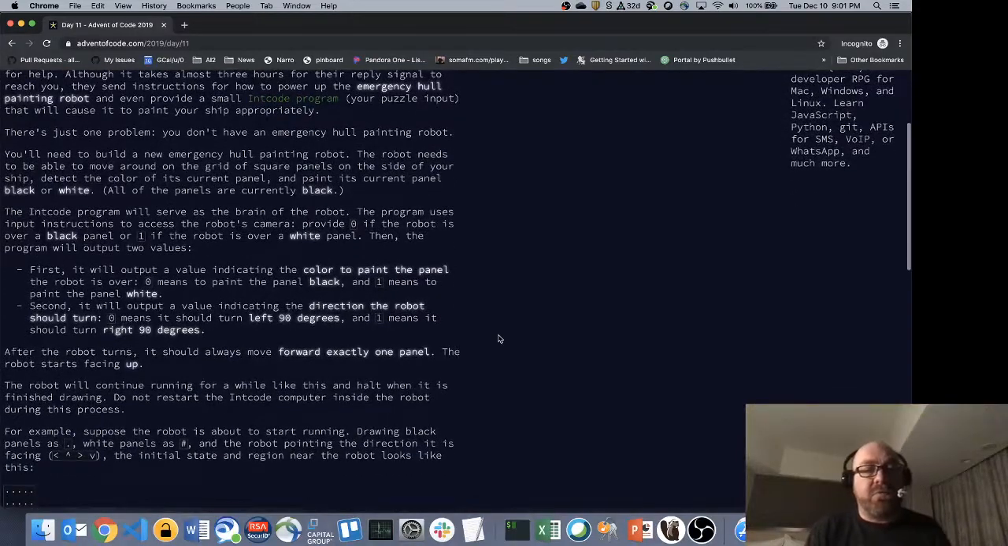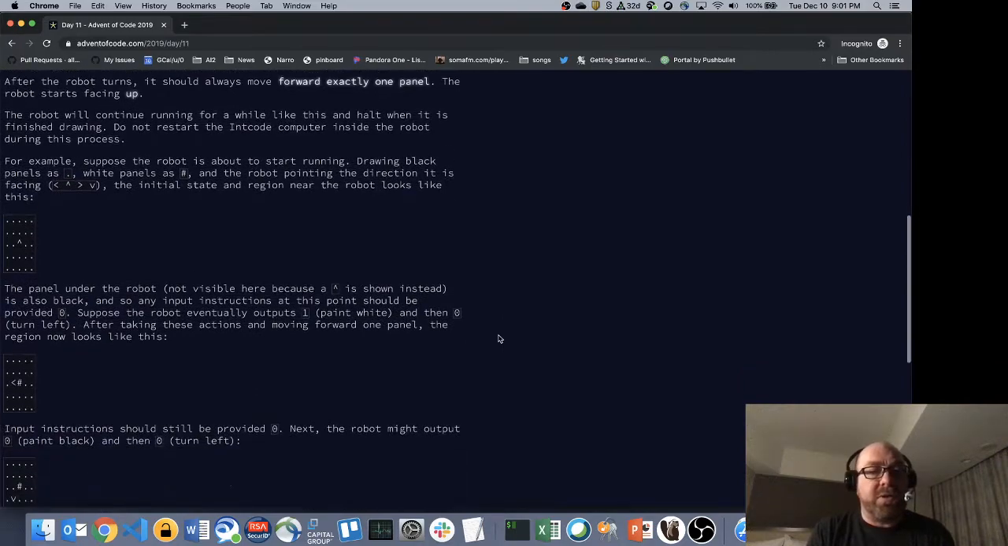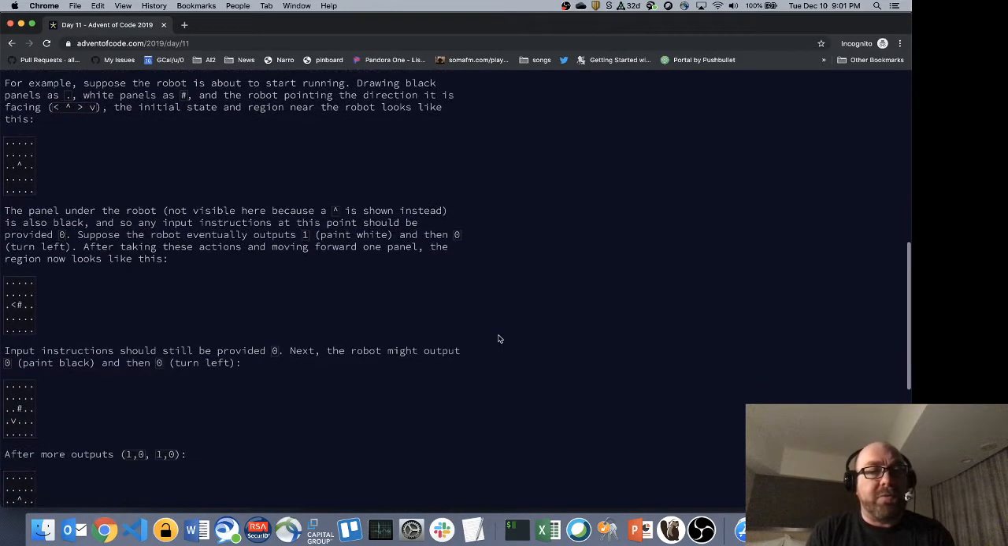After the robot turns, it moves forward exactly 1 panel. The robot starts facing up. The robot will continue running like this until it halts. Do not restart the Intcode computer inside the robot during the process. For example, suppose the robot starts running, drawing black panels as dot, white panels as pound, and the robot's pointing direction like this. The initial state looks like this. The panel the robot is on is black.